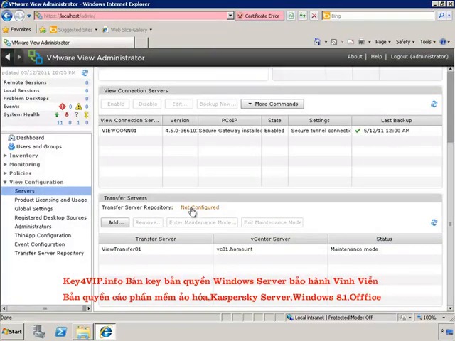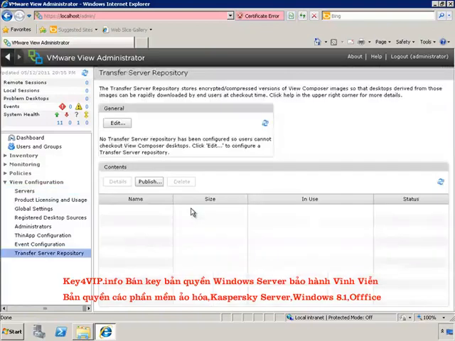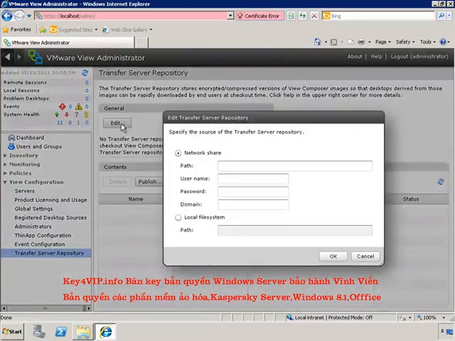So let's go back into the transfer server repository. Clicking Edit again, you'll see we are now able to make modifications. Our choices are to use a network share or to use a local file system. Network share is generally recommended so that you can have multiple transfer servers that can share a single repository, providing quicker updates and less waste on your storage.